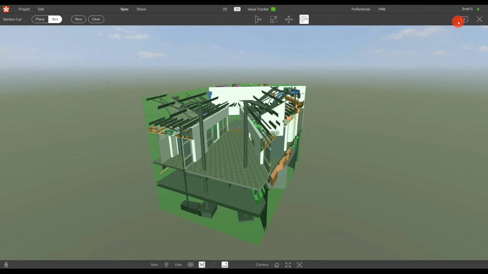If I need to create an issue directly from this view, I can do that right here, or I can simply exit out of the view and save that section box in my current view. Keep in mind that anytime we change anything with visibility or sectioning, these can be saved in our viewpoint tool that's located right here.